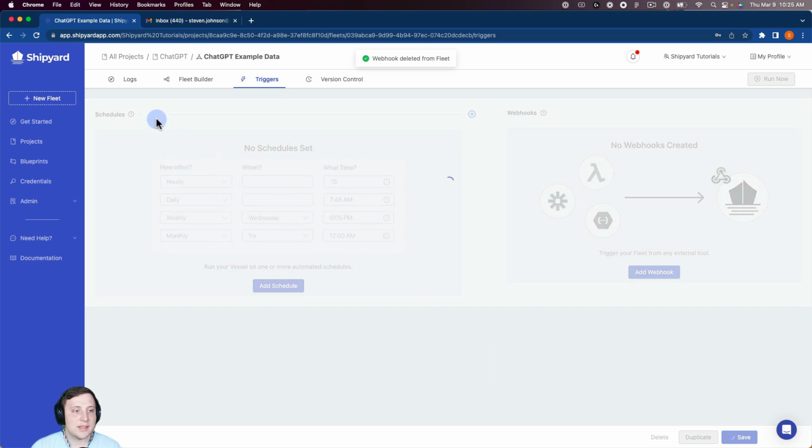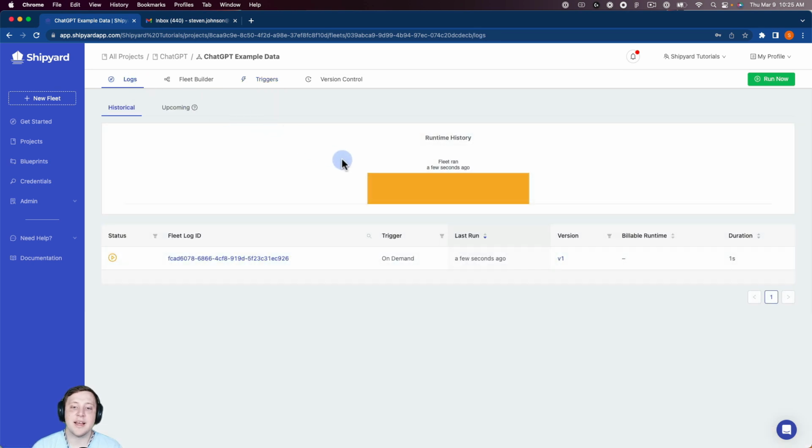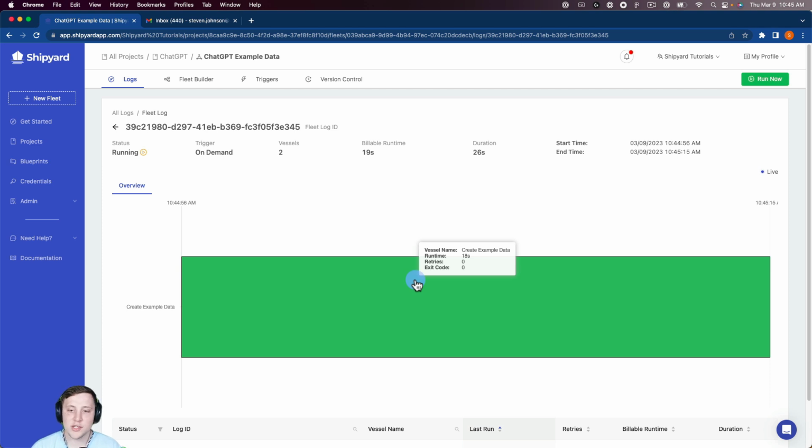Click the save button, and then we're going to pop back into the logs and take a look and see what's going on with our fleet run. You can see it's already kicked off here. As you can see, our first vessel is kicked off here. This is creating the example data, sending that comma separated list of columns to ChatGPT, and it's sending us back some example data. You can see that this vessel is already finished here.